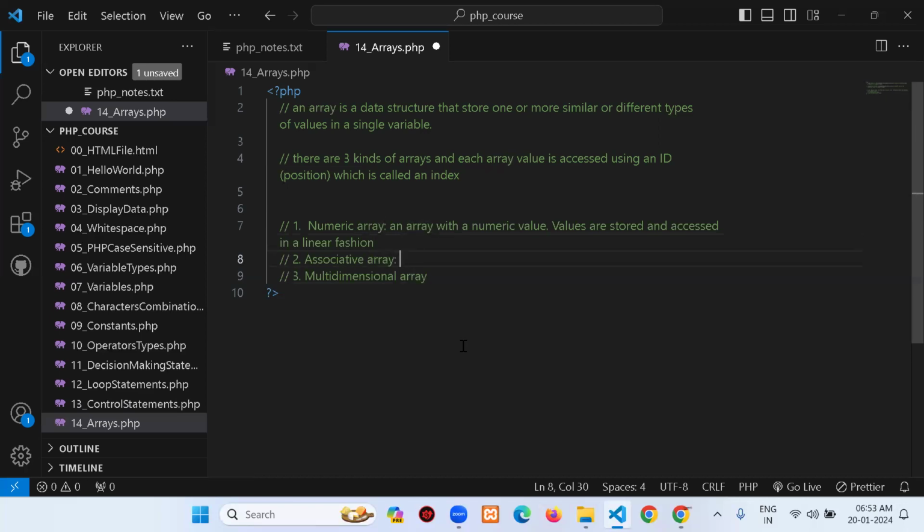Then the second one, associative array. An array with strings as index. This stores element values in associative, or as we can say association with key values, rather than in a strict index order.